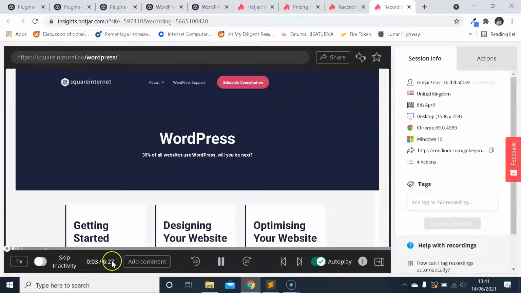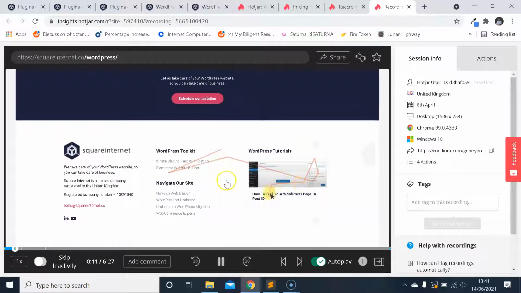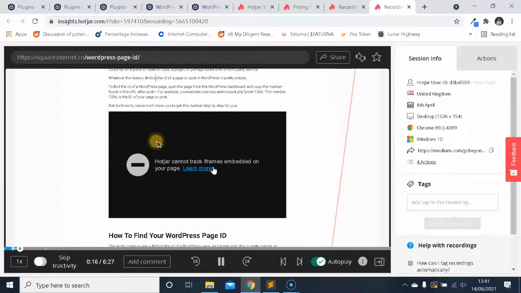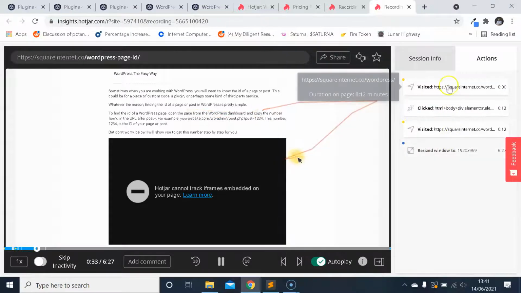So I think this is me playing around on my website because it's got 6 minutes 27 seconds, which is a long session for a new user, so it's probably me just playing around, checking things out. But as you can see exactly what I was viewing, what the user is viewing. On the right hand side here, we've also got a load of helpful info like the browser that was used, the device that was used, the date, the country, even the operating system, and then a list of actions that was taken.